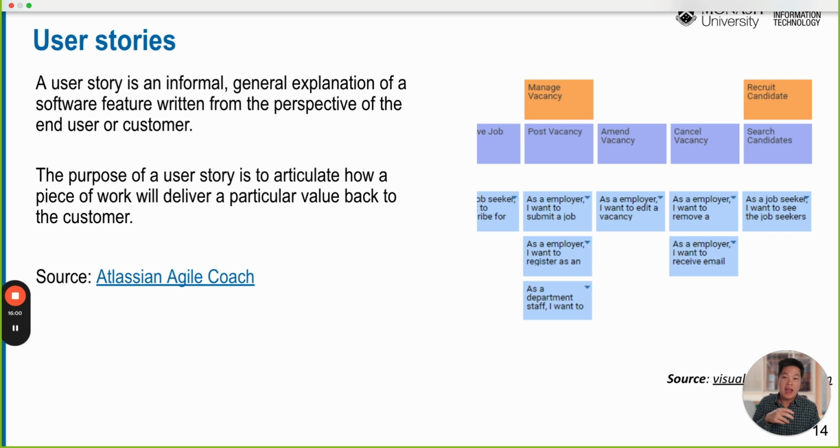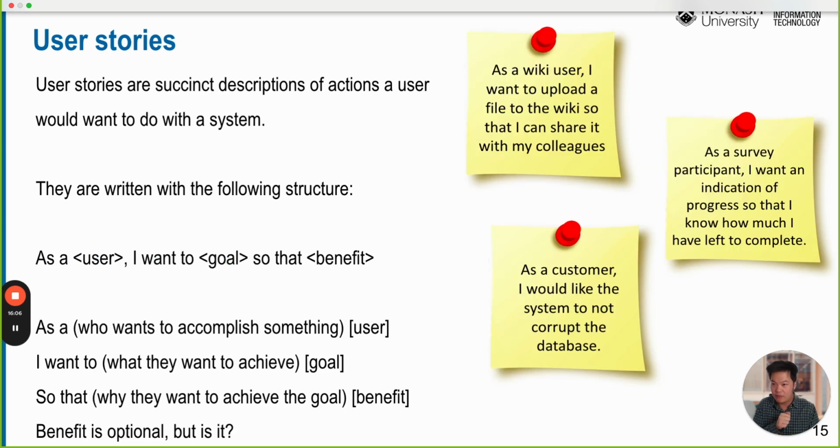All right, and what is the format? Let me think. Here's the format. There is a template. The user story should be a succinct description of actions a user would want to do with the system, and it is written in the following structure.